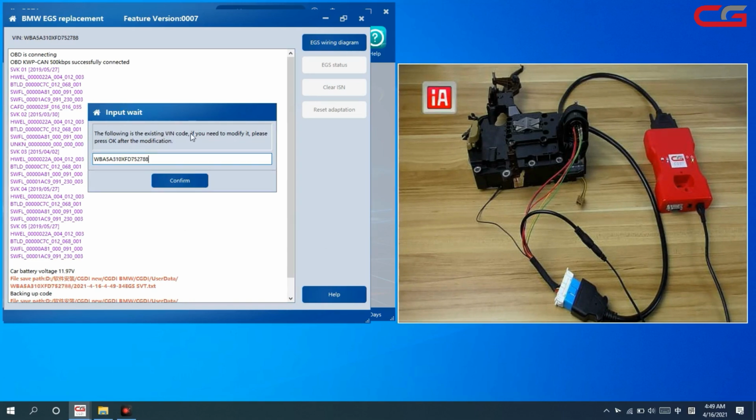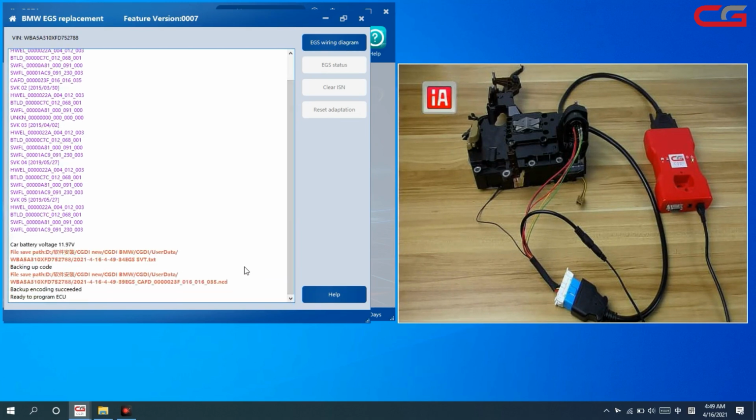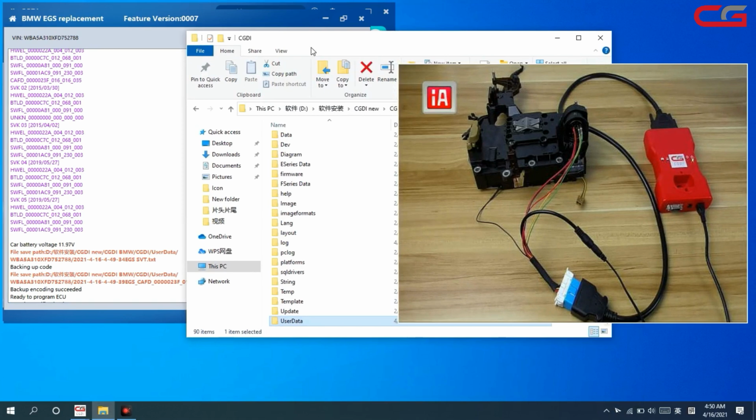And here the VN, you can change it if you need to modify it. Click OK after the modification. We do not change it, just click confirm. Here, it is ready to program the ECU. And here, the file save path. Normally, the file is saved in the BMW user data place.